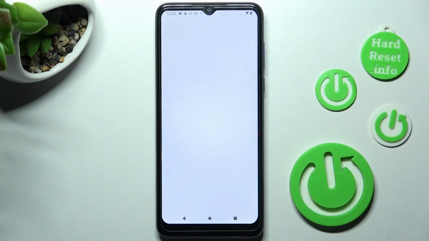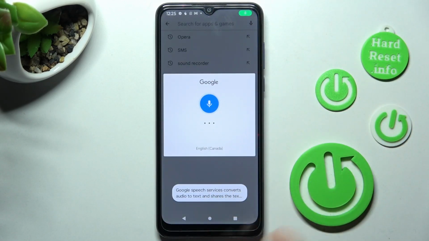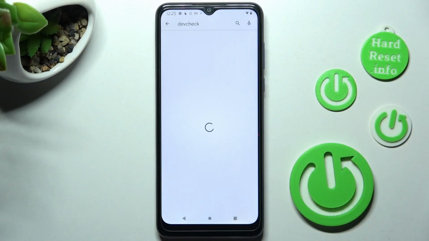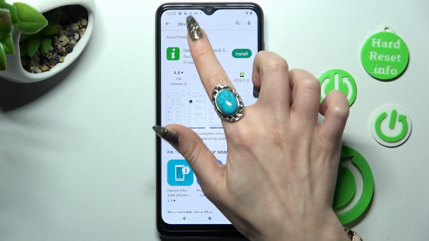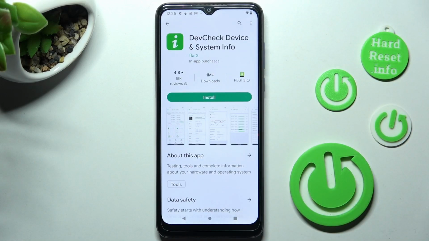First of all, go into Play Store and click on the search bar. Now you need to type in DevCheck and get this app from this developer, Flare2. When your app is ready, open it.